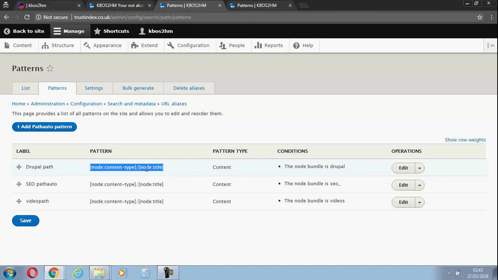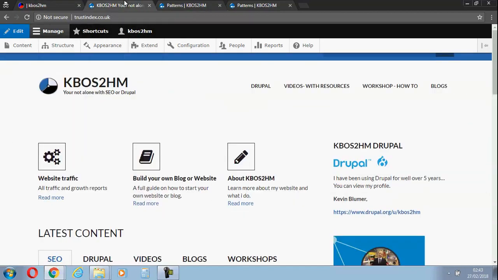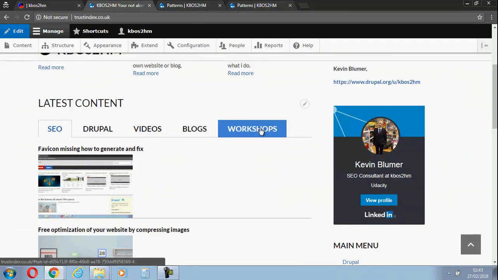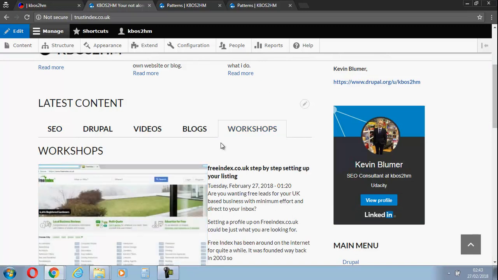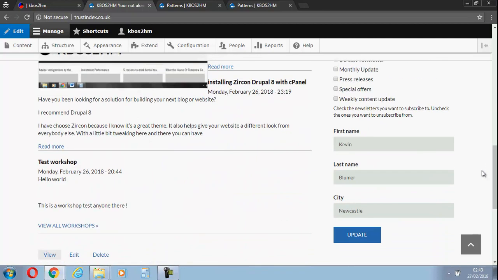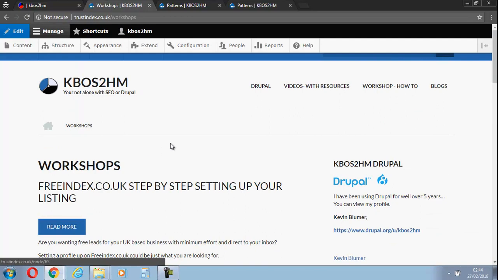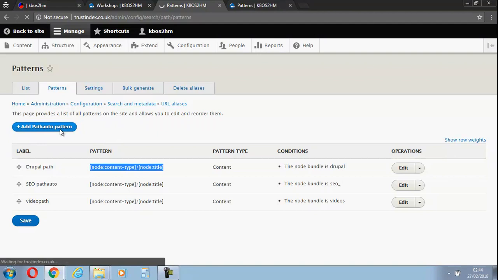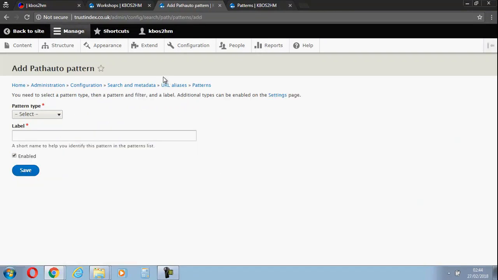Now we're going to add that to the workshops, I believe it was. Let's just check. It goes to workshop, because workshops is obviously a little bit different. We're just going to check here to keep it in line. There we go, so to workshops. So we need to put workshops. So add Pathauto pattern, and it's for content.